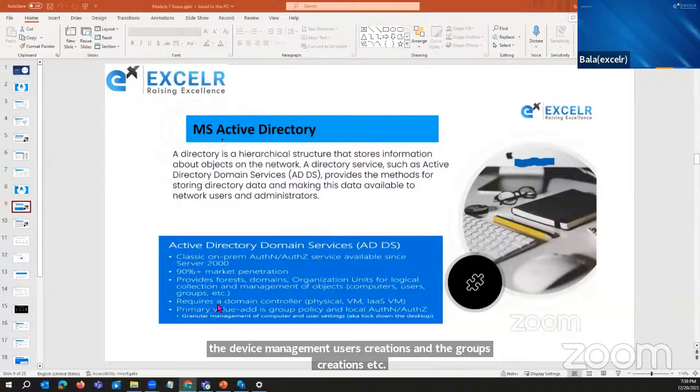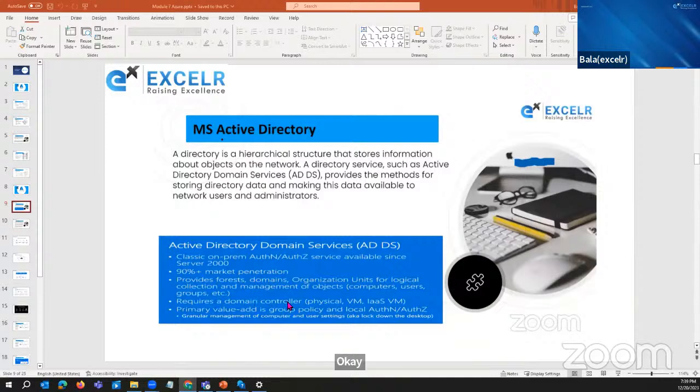Okay. It requires a domain controller, a physical VM or IaaS VM. That means we need a platform, right? Like a server where this Active Directory has to be installed so that we can manage. So it's a software which will be installed into that particular virtual machine or the physical server. The primary value add is group policy and local authentication. So we can create various policies as well as permissions that can be set up. All right.